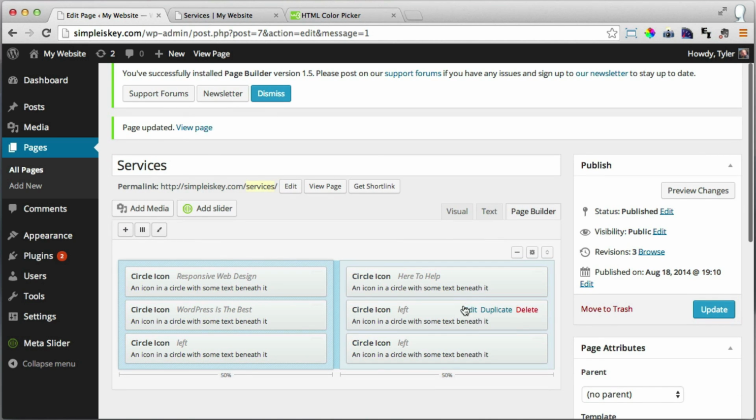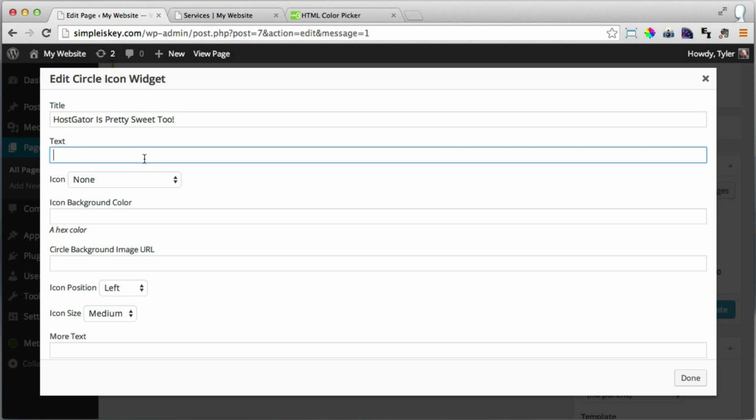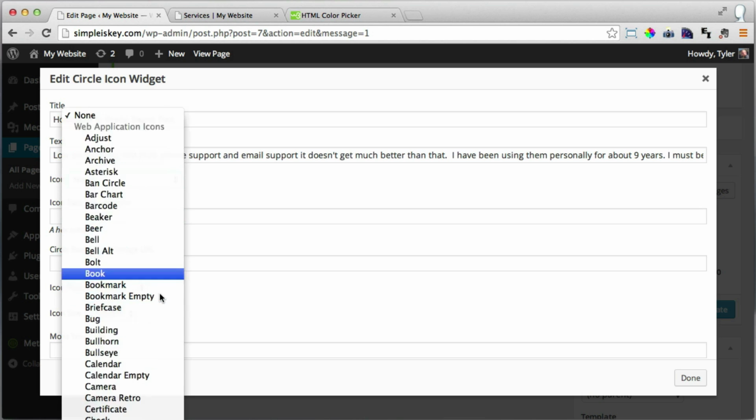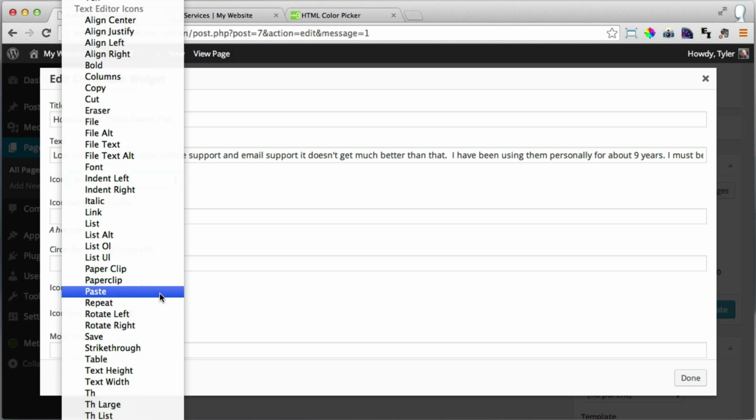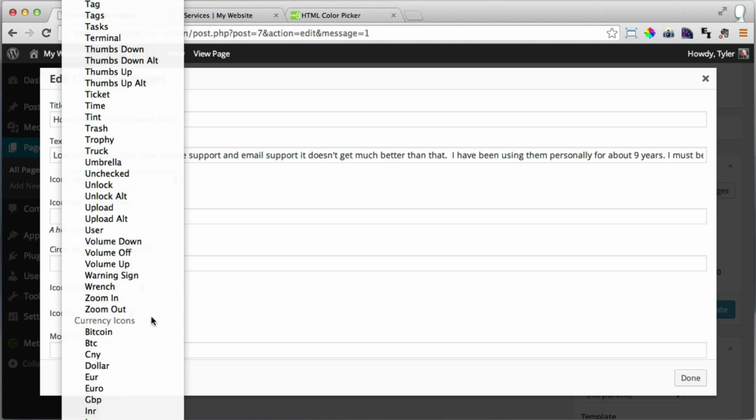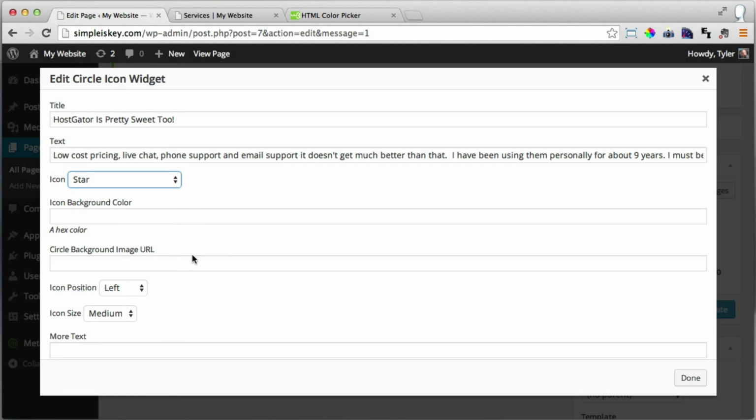Let's go a little bit faster because we know how to do this. So I'm going to say HostGator is pretty sweet too. And for the text, I'm just going to, again, paste some stuff in there. And for the icon, maybe we'll do something like a star, if we can find it. Star. There it is. All right, and we're going to do the same hex color.